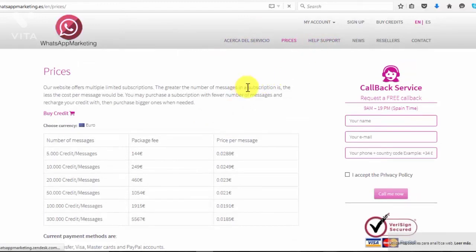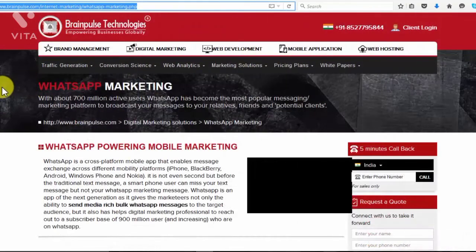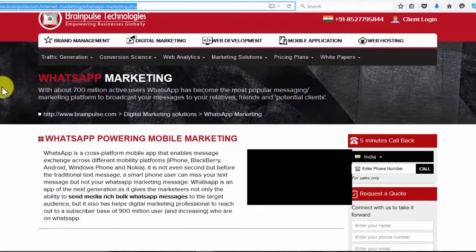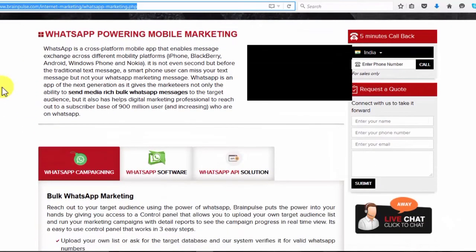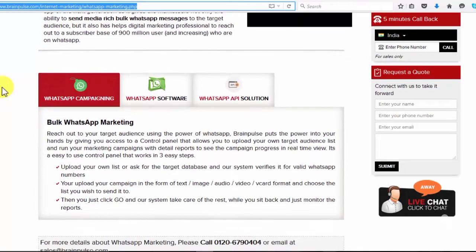Unlimited sending of bulk WhatsApp messages, text messages, audio, video, photos, and vCard. BrainPulse. BrainPulse provides access to a control panel that allows you to upload your own list of targeted audiences and thus run marketing campaigns. It also makes detailed reports available to measure the progress of your campaign in real time.